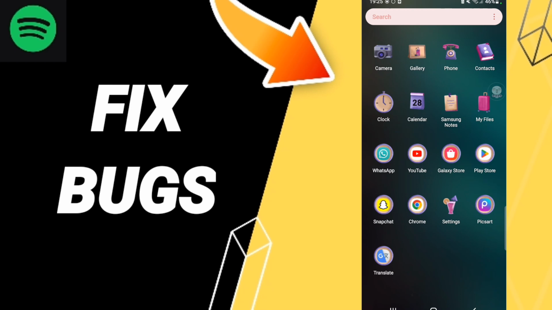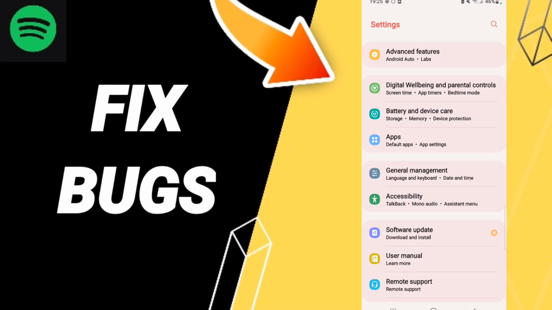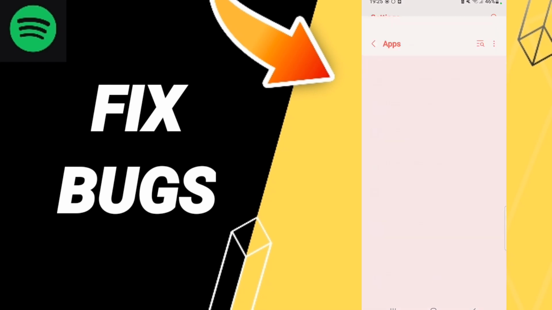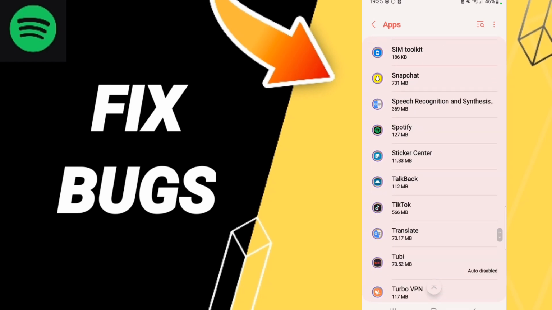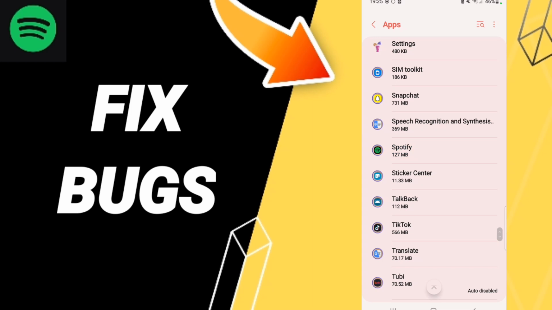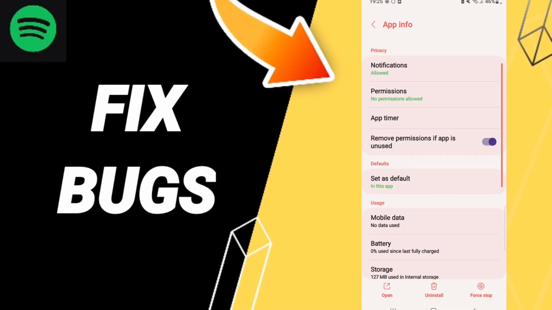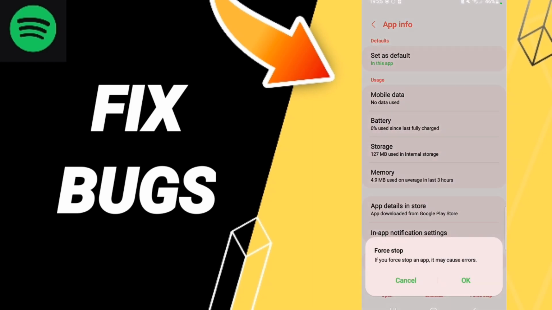To fix or solve Spotify bugs, you should just go to settings. Here in this page we click apps, default apps, app settings. Then in this page, as you see, we'll enter the window of Spotify. Here in this list of app unfold, we click on first stop and we click OK.